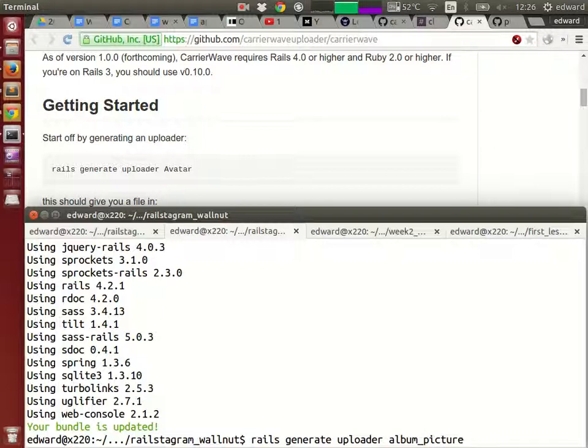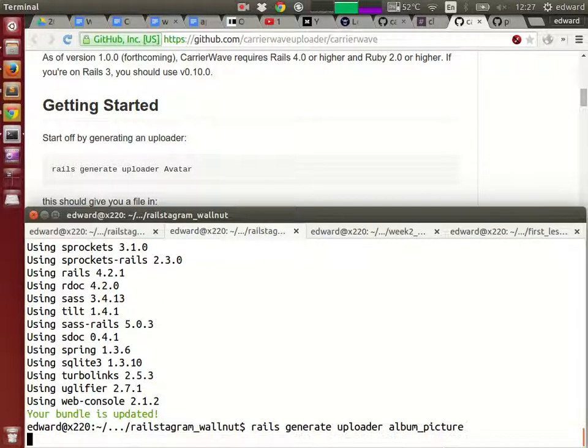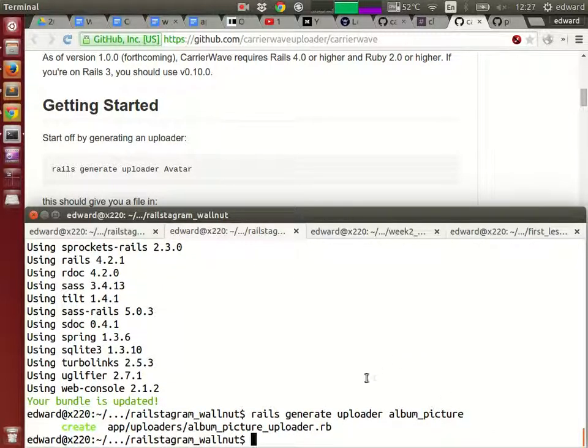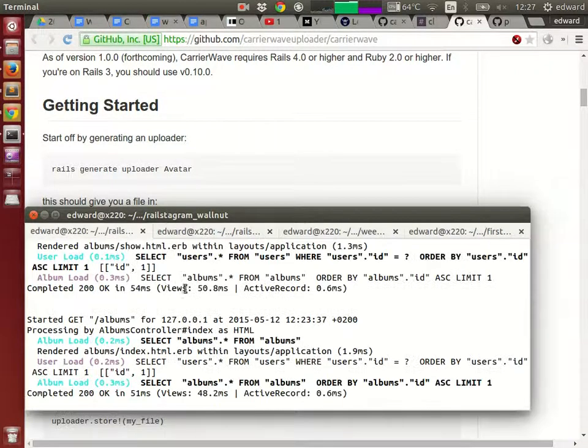The way carrierwave works is it has these uploader files which kind of connect everything together. I guess we could create our own by hand, but it's easier to use the generator. So it's rails generate uploader, and then you can name this pretty much anything. I'm going to call it album underscore picture. And it created a file, app uploaders, album picture uploader. And now would be a good time to restart your server.